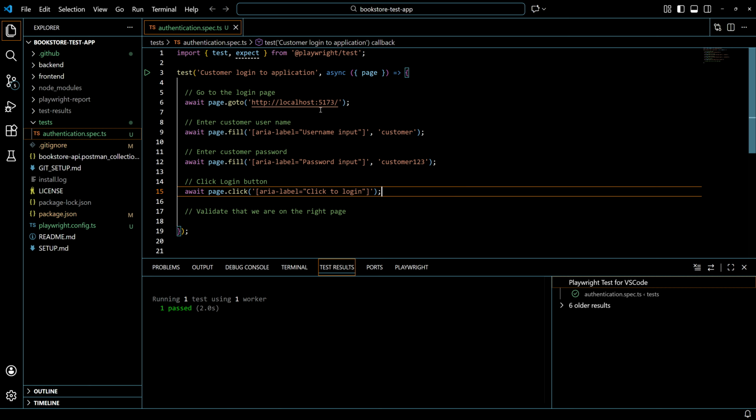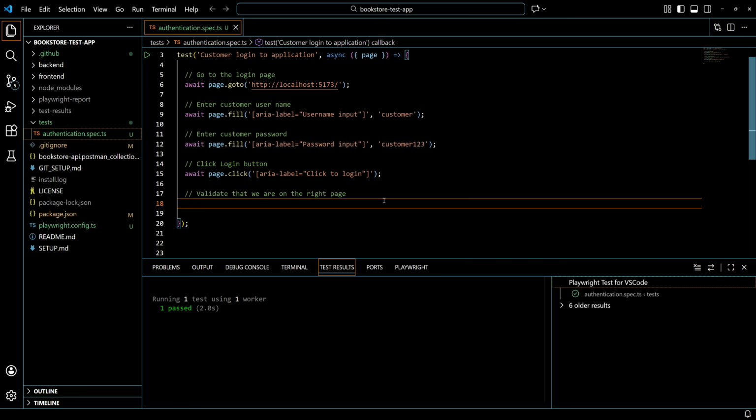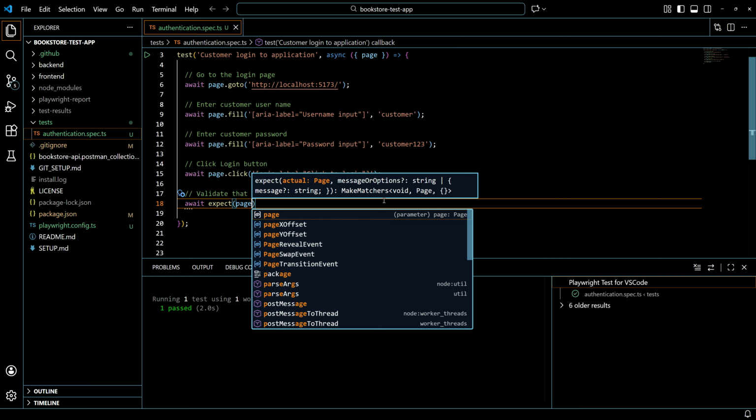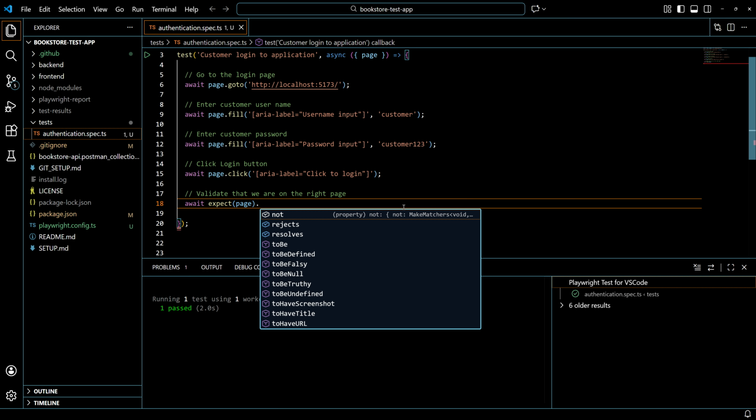So we're going to go to the localhost 5173. When we get there, we're going to put customer in username. We'll put customer 123 in password. We'll then click to log in. And what we expect to happen, and this is where we do our validation. So again, always await, because we're waiting for it to load up. We don't use page this time. We now use expect. So this is us saying, right, this is an assertion. We expect something to be in play. We put page in there just to say that we expect the page that you've got open to have what we're about to tell you.